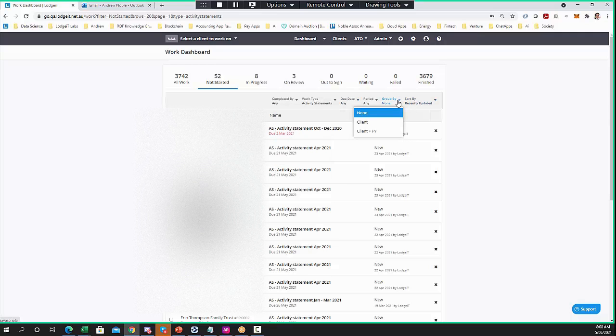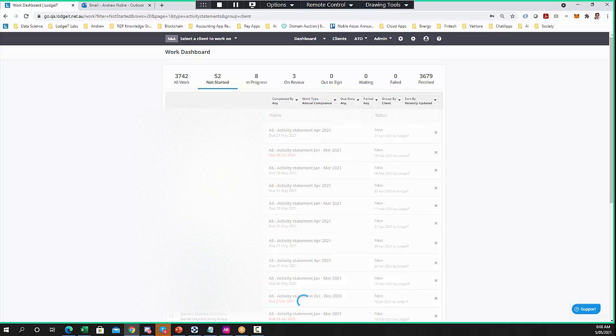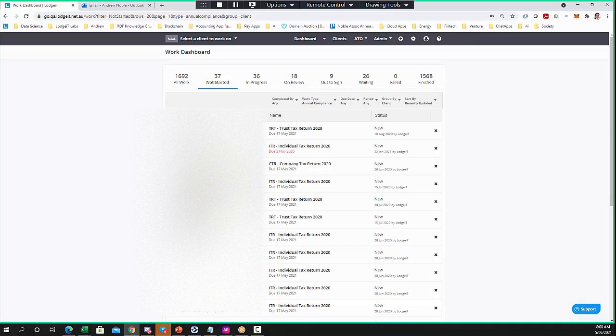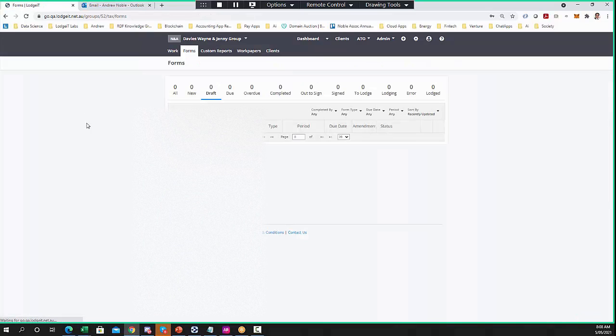And you can group clients. You can group your clients by client. So if we were to group clients by client and we were to have a look at annual compliance, we would see, when we look down, the groupings. So here's a group, here's a group, here's a group. So these are all entities in the same group. Now, if we wanted to drill into that group, we can drill into that group.